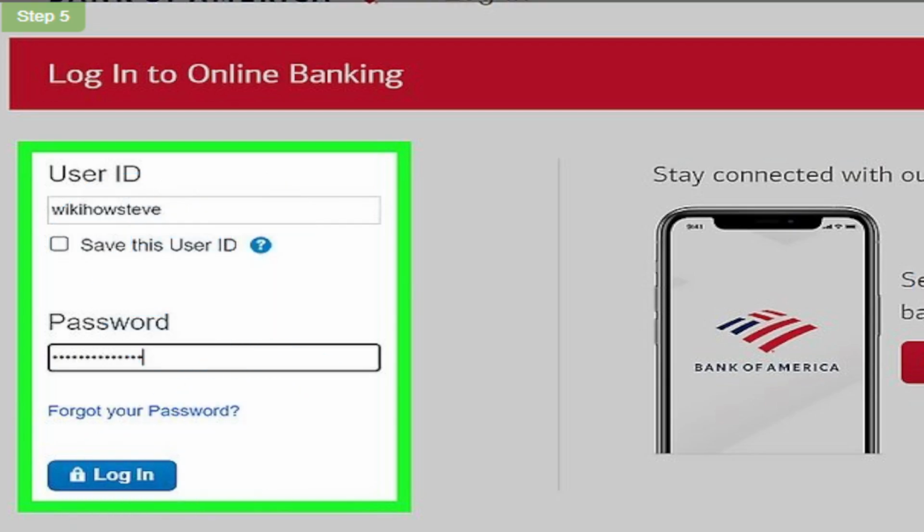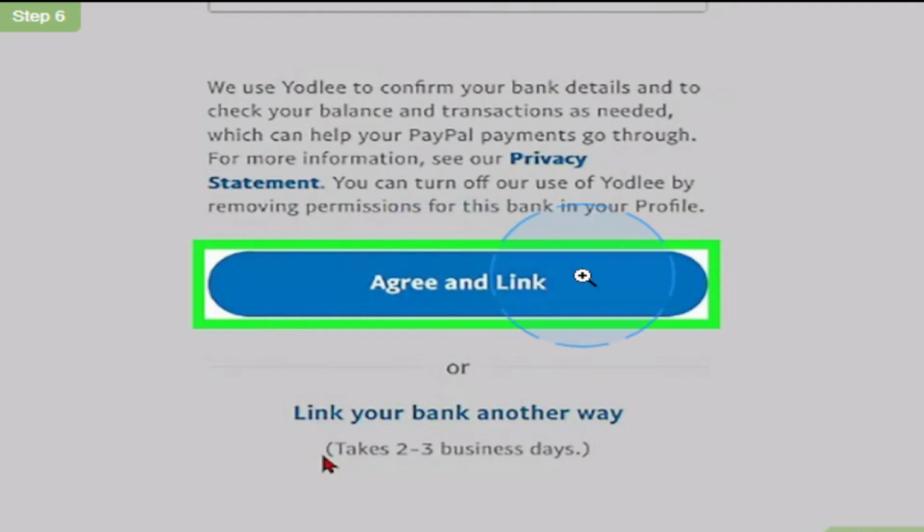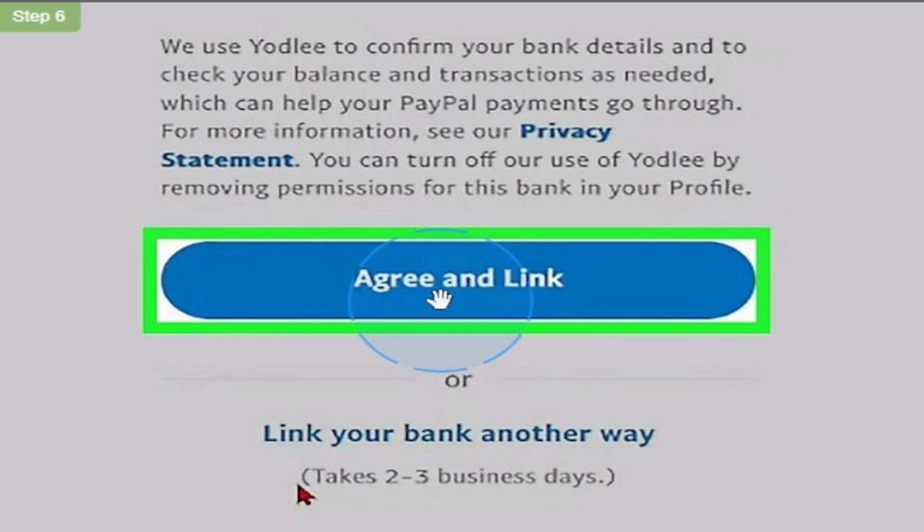And then once you do that, guys, once you log in, PayPal will actually redirect you back to the PayPal page, and then what you want to do is click on agree and link. Okay, you're gonna click on agree and link, and basically, guys, your PayPal will be verified because you've connected your bank account.